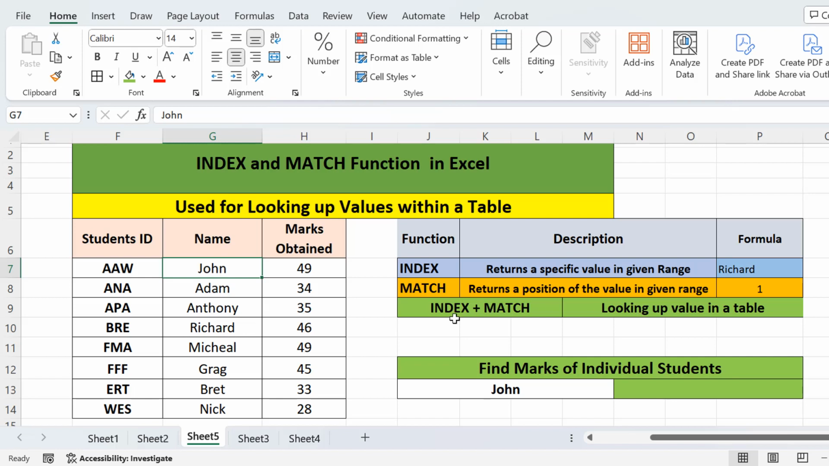Then we have the function of index plus match. Index plus match is basically used for looking up values in a table. How can it be used? For example, if you are asked to find the marks of one student, say there is a class of 100 or 200 students and you have the data for all of them, and you are asked to find the marks obtained by one student quickly. How will you do that? So here comes the index and match function.